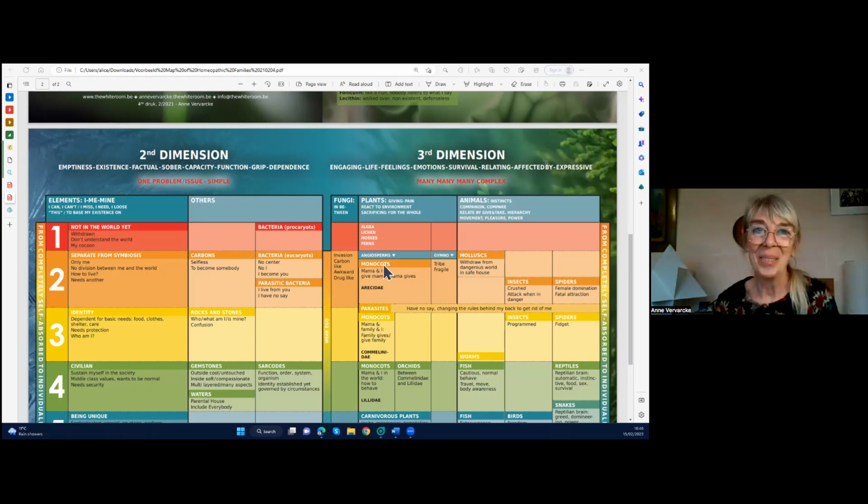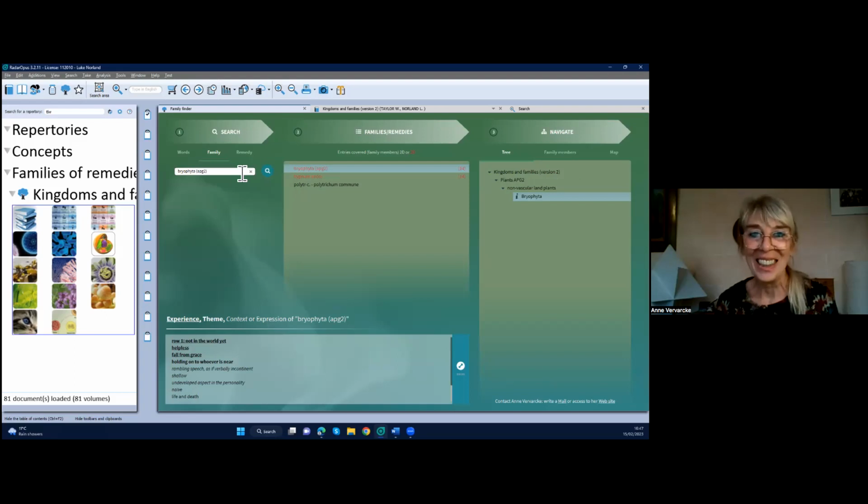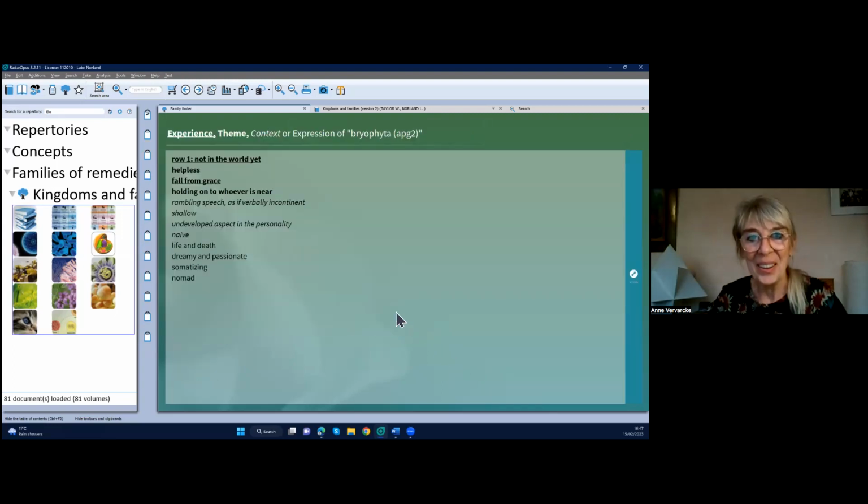So I can see that algae, lichen, and mosses and ferns have been put into row one. I think that's new, isn't it? That's new as well. Yeah, all of them. Nice. And so you need to actually know the Latin name for finding the mosses, because we're very scientific here. The bryophyta, there they are. And these are the expressions.